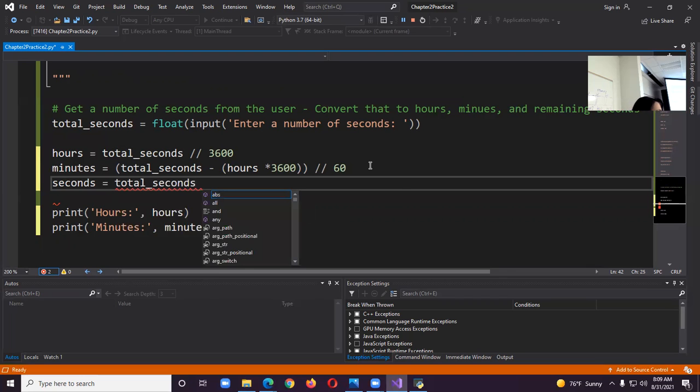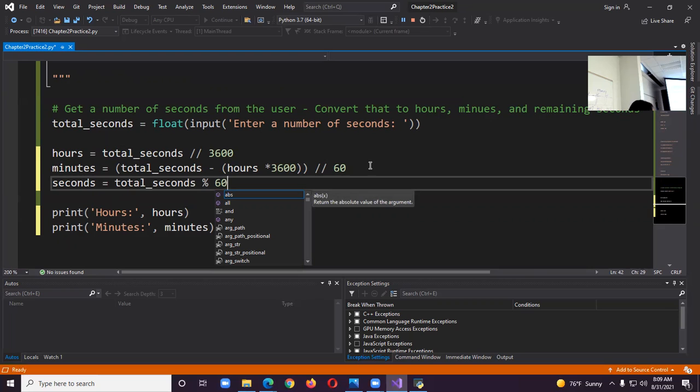So instead of dividing, we do percent 60. That percent gives me just the remainder when it divides. So it's going to take the 11,730, divide by 60, but give me just the remainder, just what's left. In this case, it'd be 30.